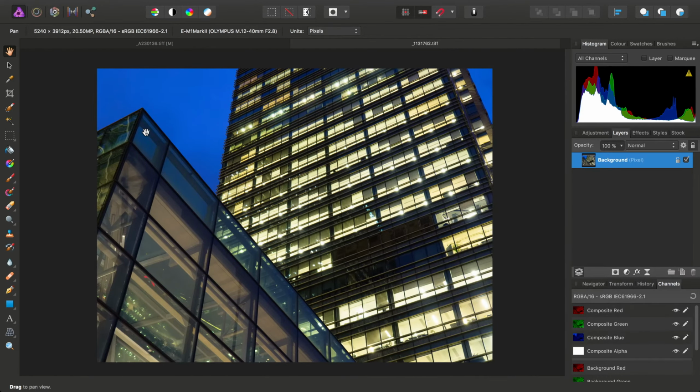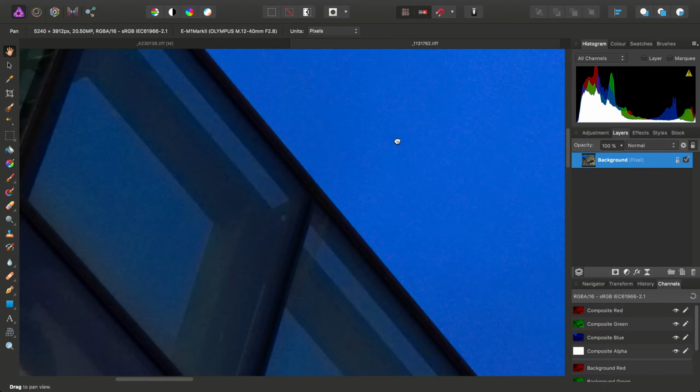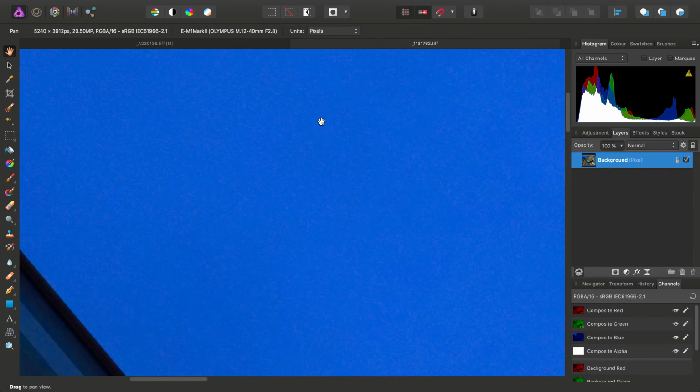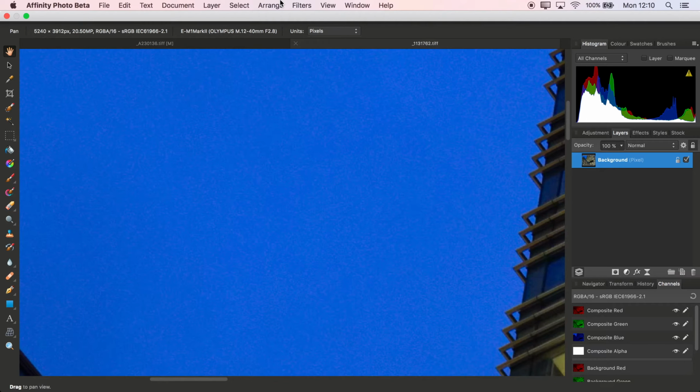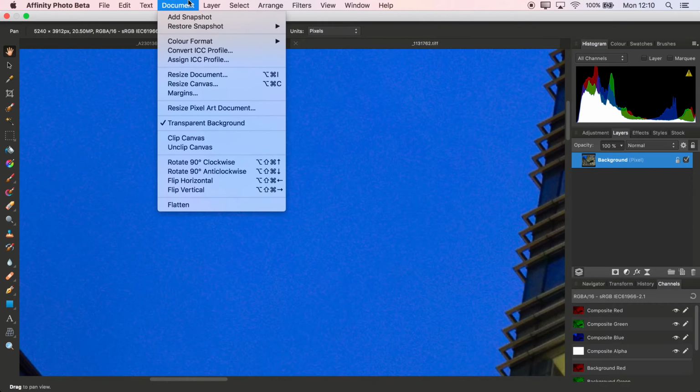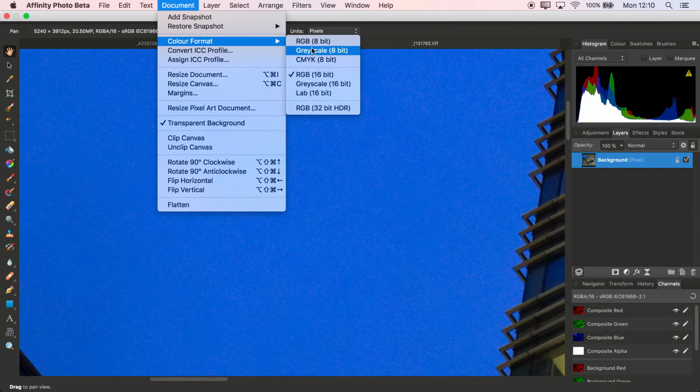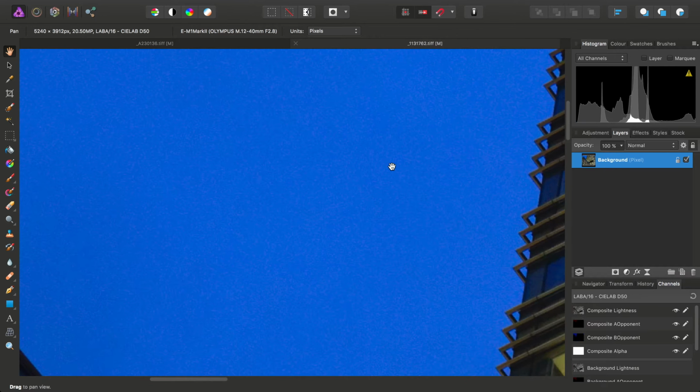So here's a low light, high ISO image, and we've got plenty of noise in the sky here. What we'll do this time is convert the image from RGB to Lab. So on color format here, I want to choose Lab 16-bit. And what this does is allow us to isolate lightness from color information.